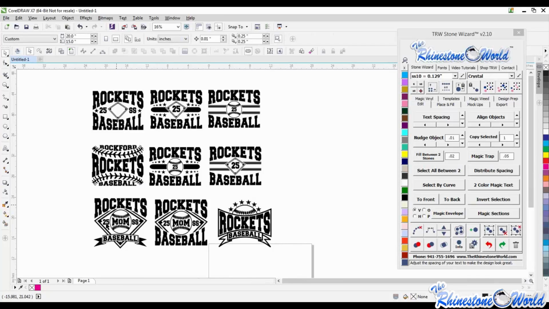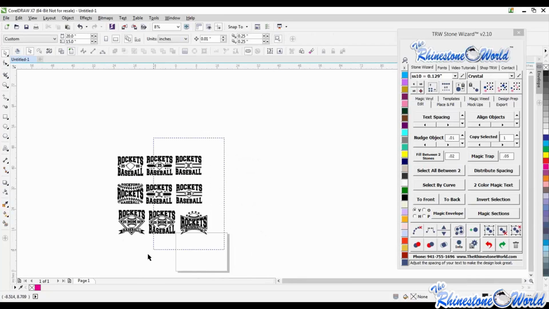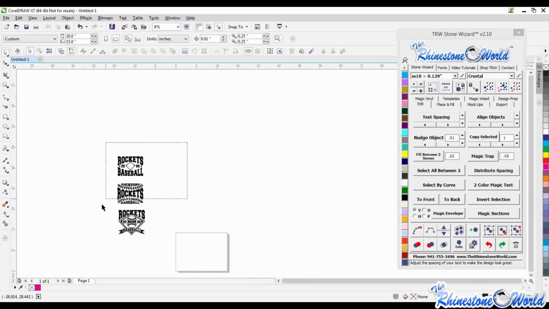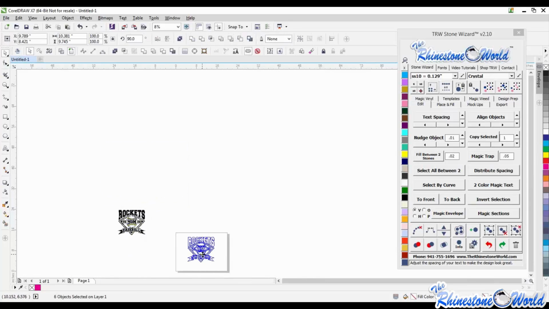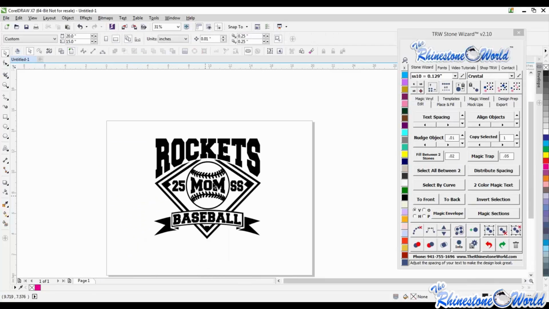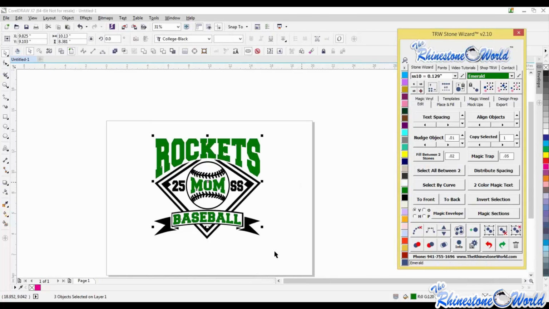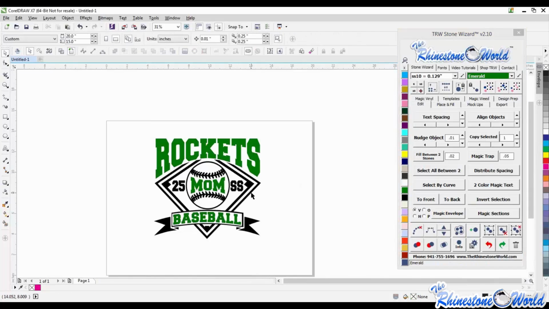And they say, you know what, this is my favorite one right here. I can go ahead and delete those. Now you still have options here. So this isn't necessarily just a one color design. I could go here, here, and here. And they say, I want those to be green. So now I have a two-color design.